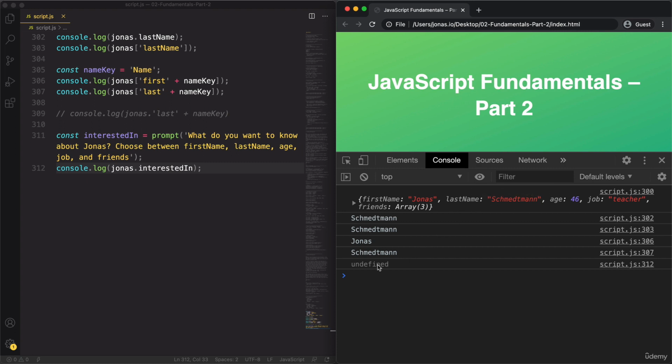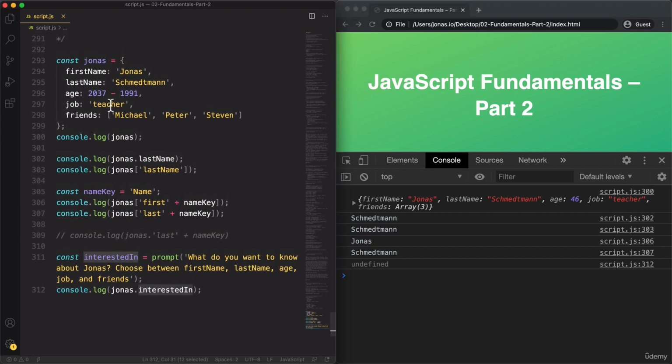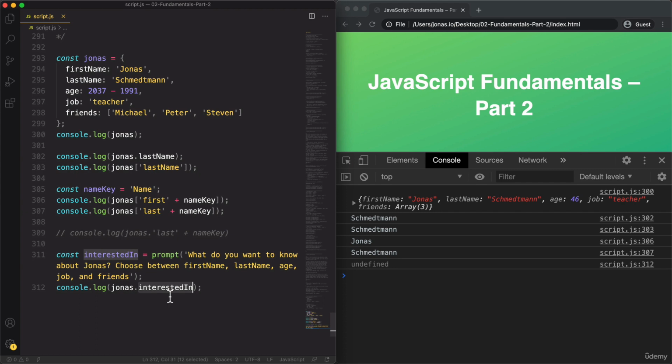And so we get undefined. And this is something new that I didn't explain yet. And so let me tell you now that undefined is what we get when we try to access a property on an object that does not exist. So Jonas does not have a property called interestedIn, right? And so therefore, the result of trying to access interestedIn on Jonas is undefined.